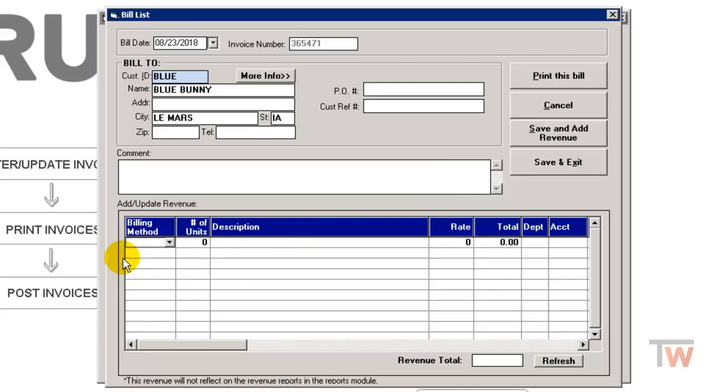And that populates the bottom portion of the screen. Under Billing Method, you'll see Flat and Units. Flat meaning a flat rate. Units, you can bill by units. So we're going to do just a flat rate. Description, you can go ahead and type in whatever you want. So say it was a monthly rent invoice.